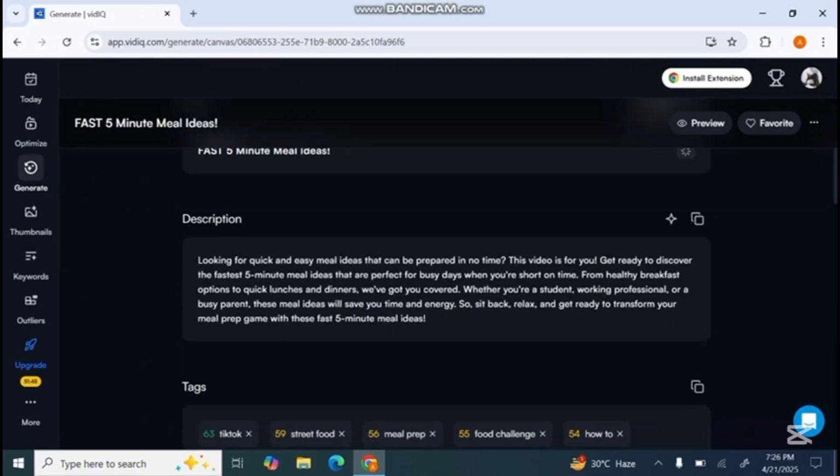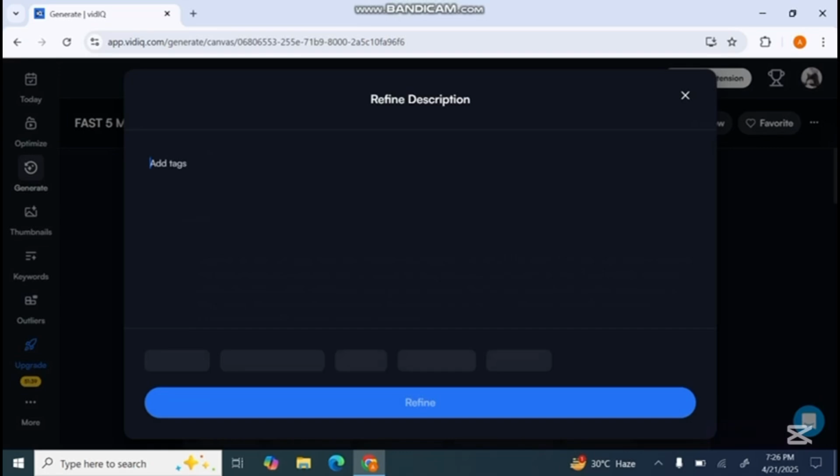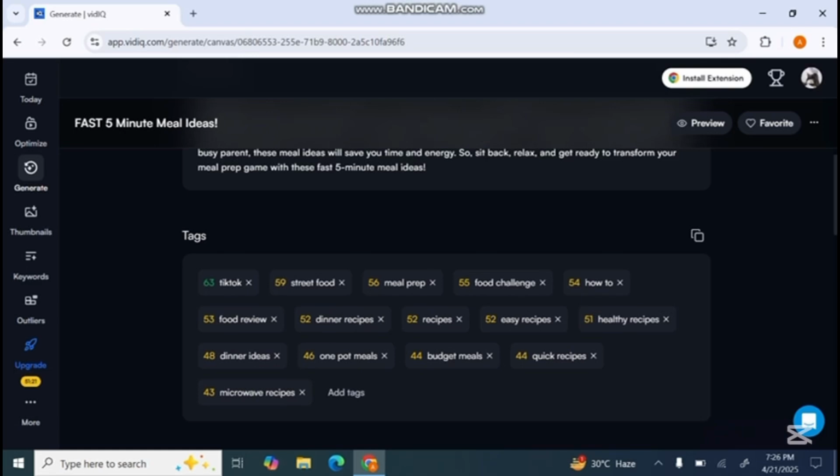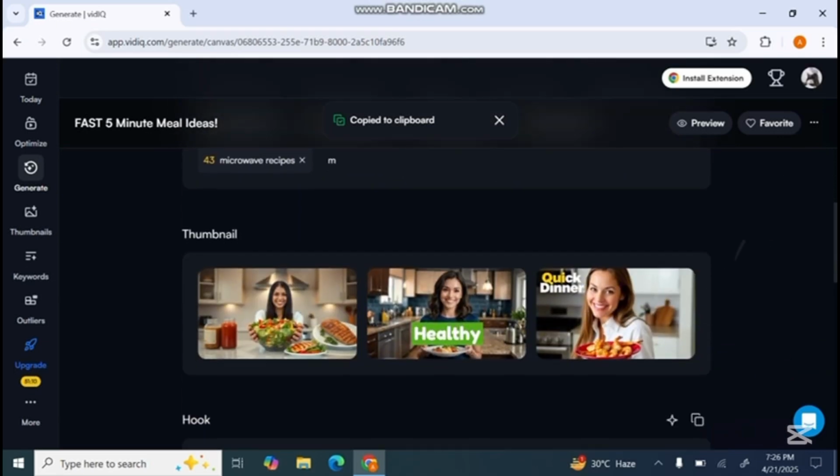And here you also have descriptions and tags. Here you can see the description, and if you want to make changes, for that you have to click on refine description, and here you can add the tags and regenerate that. Similarly, here you can also see all the tags, and from here you can copy your tags. Here you also have the option called add tags. From here you can click on that and add different tags according to your own choice that are not given here. Mostly they give you all the important and top rated tags, but if you want to add, then you can add.